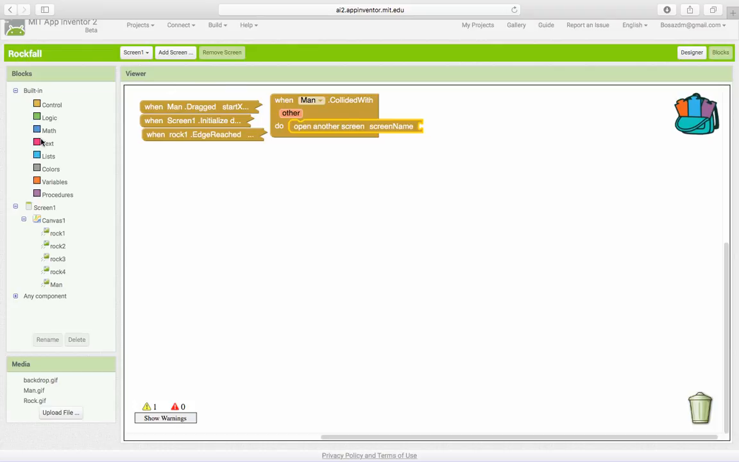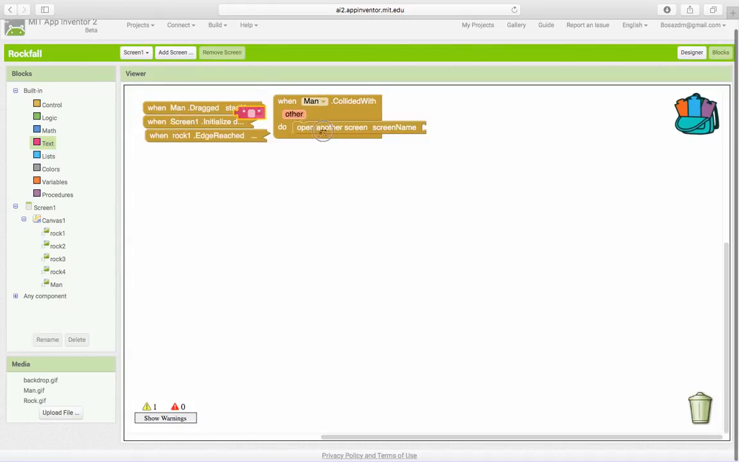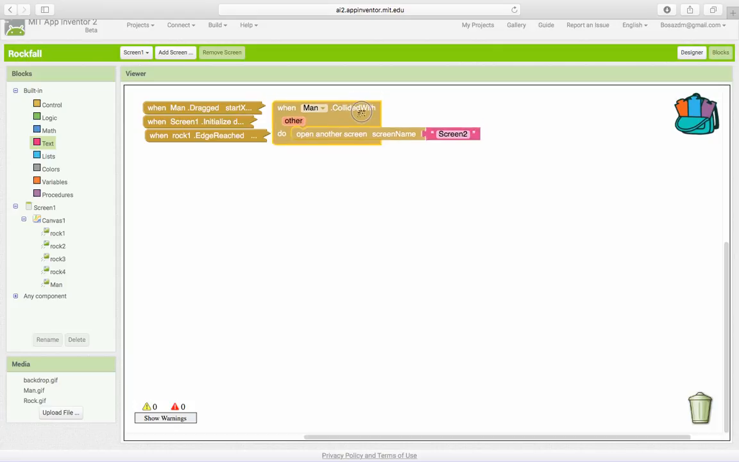So now what we need to do is go to text, go up, put this here. Now we simply type screen 2. And what this will do is when the man is hit by one of the other sprites, it'll open the second screen. And then you click to basically restart the game.